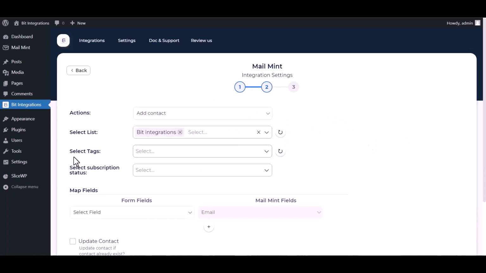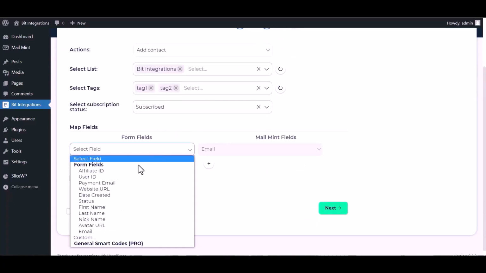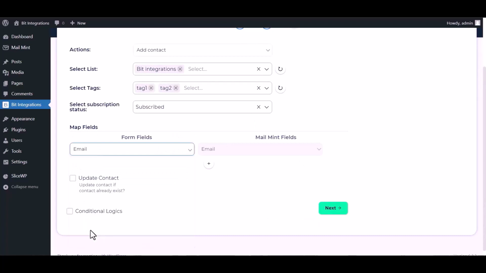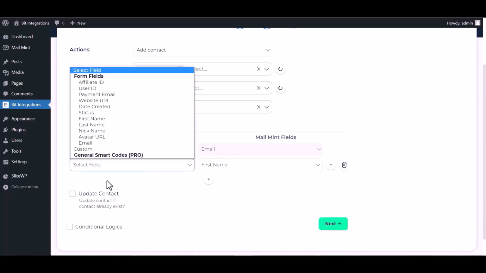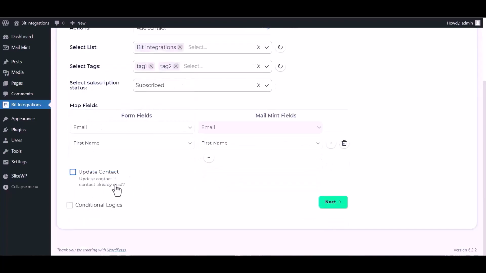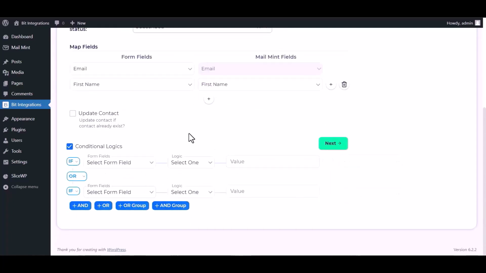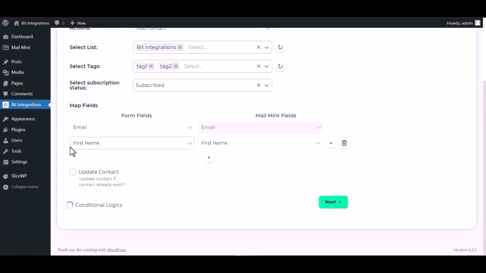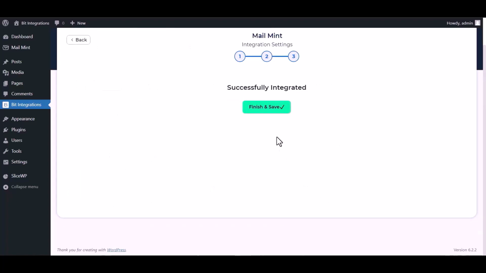Choose Actions. Select a list. Select tags. Select subscription status. Map the respective fields. You can update contact by checking the box. Here are advanced features in conditional logic. If you want, you can use it for your own requirement. Click on Next. Finish and save it.